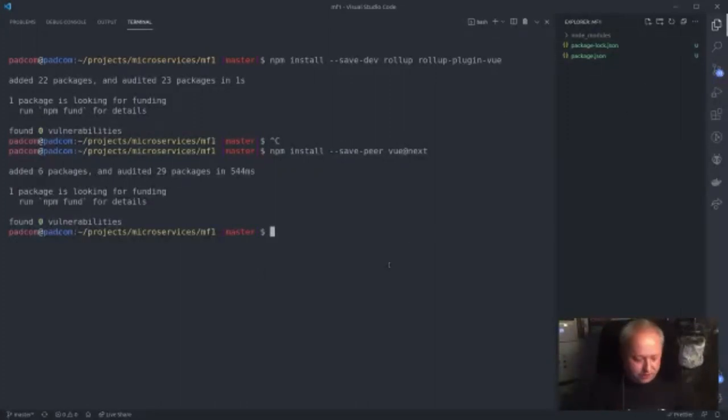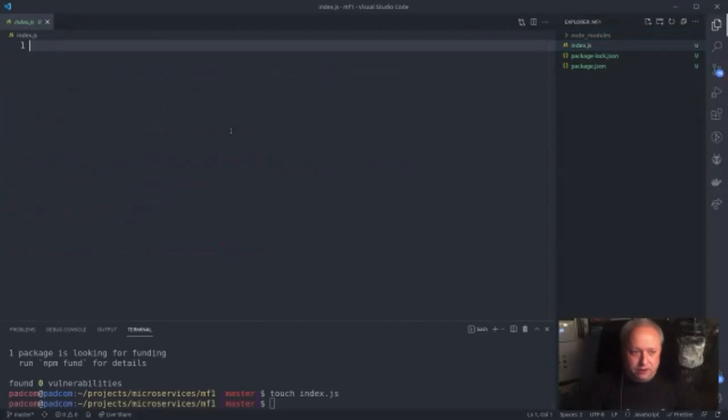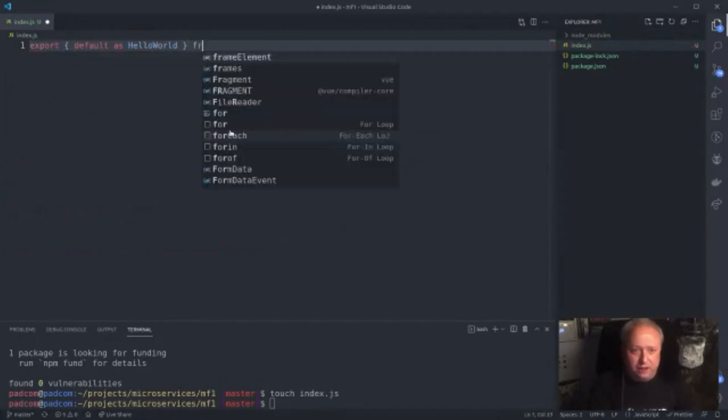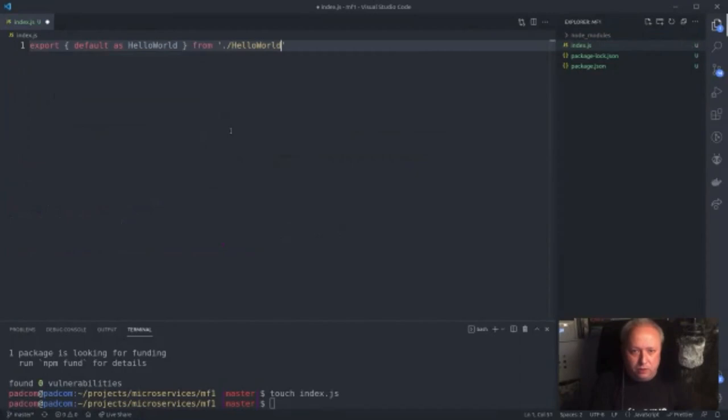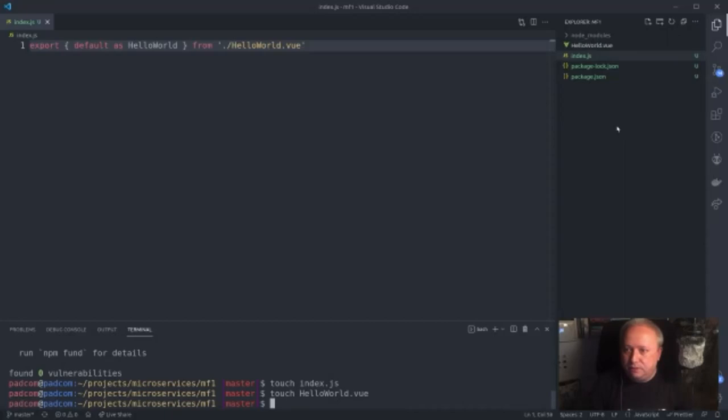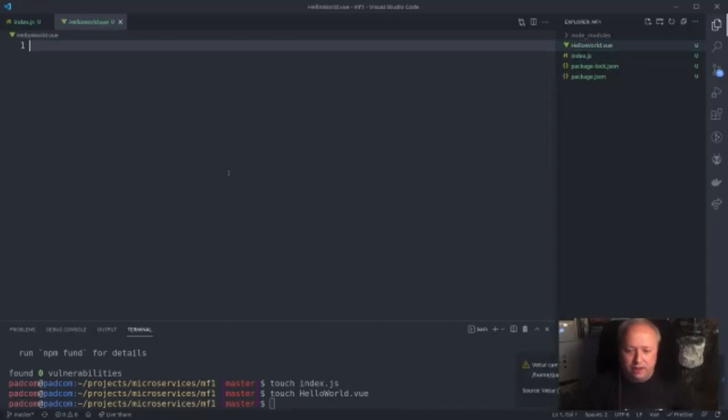Okay, now let's touch index.js. And in that index.js, we're going to just import the default as HelloWorld. Actually, we can export that immediately from HelloWorld.vue. And now we're going to touch the HelloWorld.vue, and we're going to paste in just the code as is.